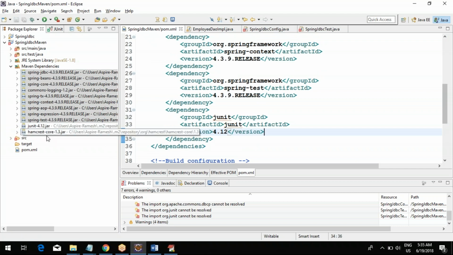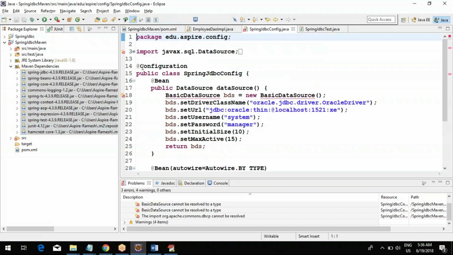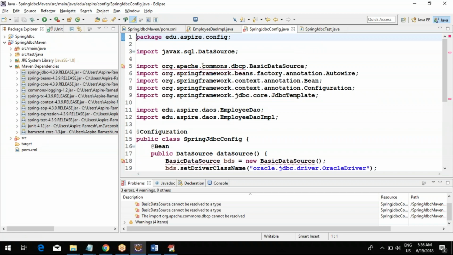Okay, two more jars were added. What are they? JUnit and Hamcrest. So the point is, JUnit 4 needs Hamcrest. If you add JUnit 3, then Hamcrest is not required. So Hamcrest is a JUnit 4 requirement. Still there is an error. This time, what is missing?